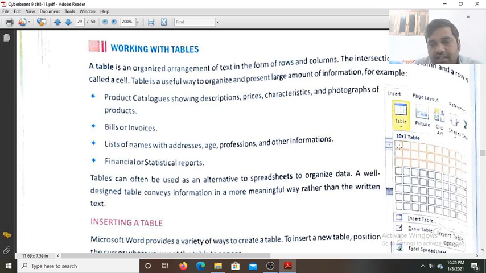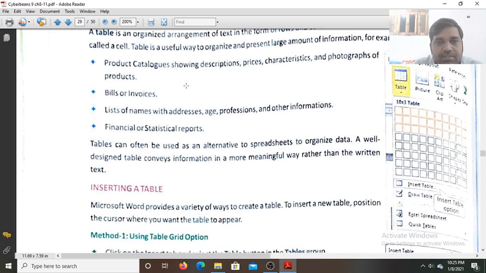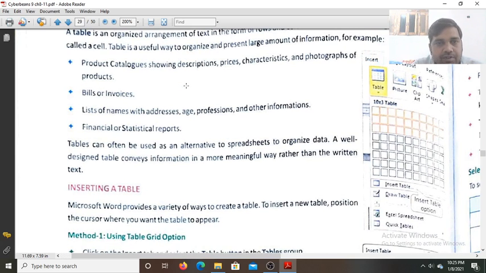First row, first column, that is called the cell 1. This is the first row, second column, that is called the cell 2. So the table is a useful way to organize and present a large amount of information. We use it in product catalogs showing the descriptions, prices, characteristics, and photographs of the products in tabular format. We prepare bills or invoices in the tabular manner. In different columns we create the product name, quantity, and price.